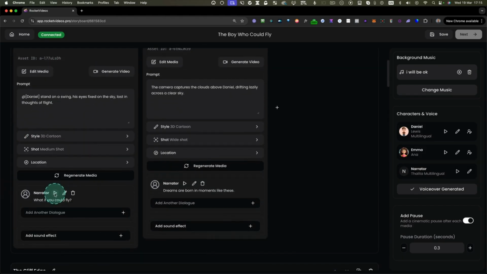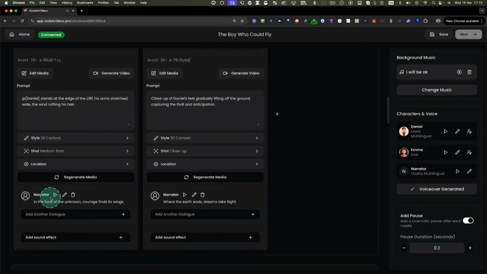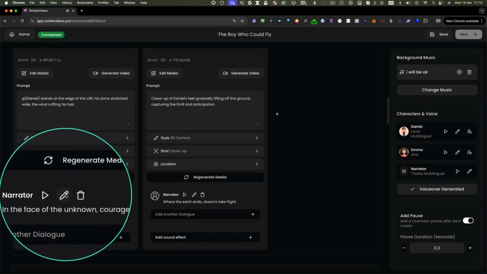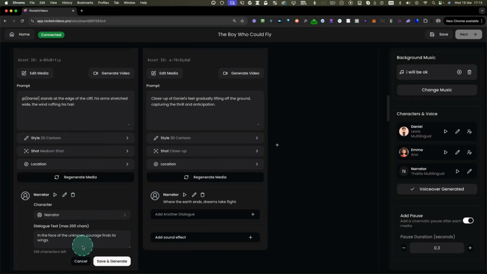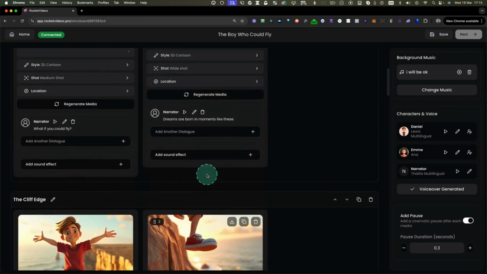"What if you could fly? Dreams are born in moments like these." So that was the narrator. And you can hear all of them here. "In the face of the unknown, courage finds its wings." And if you want to make changes, again, you simply click on this pencil here, and then you click on Save and Generate, and it will regenerate the voiceover for you.